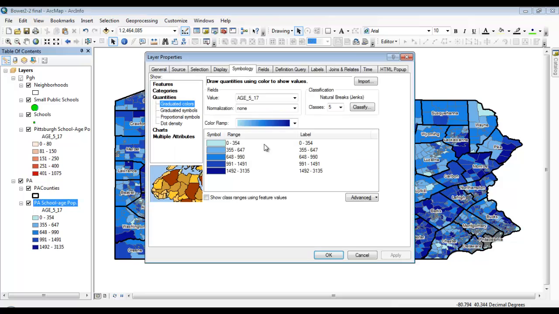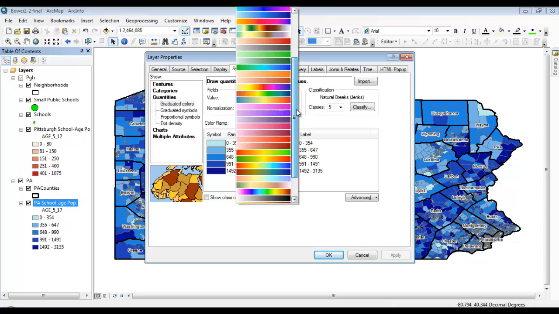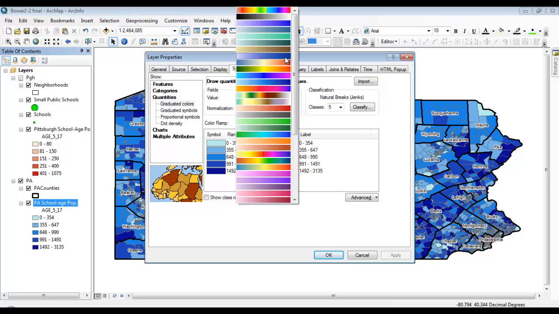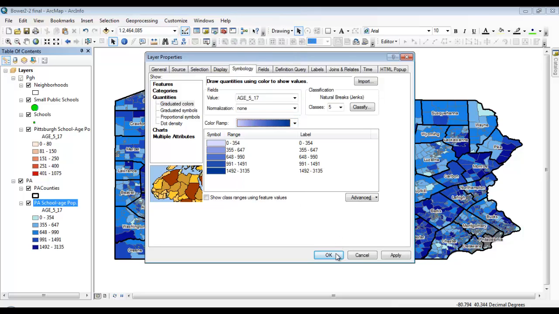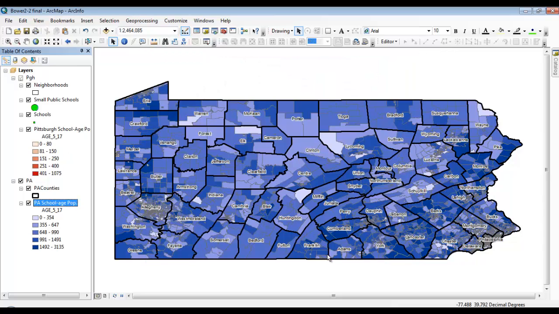So first let's change this color. Let's find something a little bit more subdued. Is this going to be just as bright? I think so. Oh, well, that's a little bit better. Alright, well, you can play around with that. You can find something you like better.